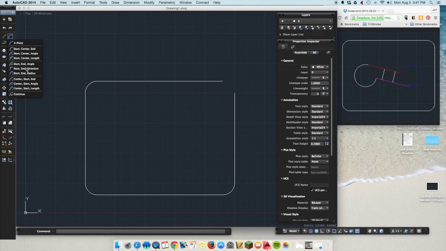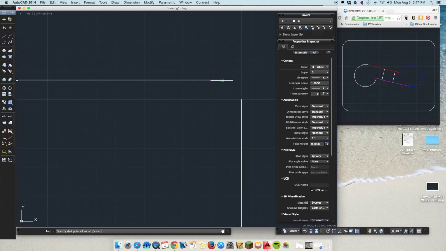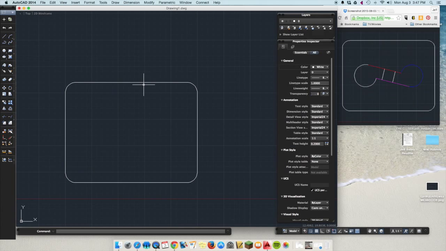The snap tools here are helping because they keep me from having to remember this exact point and type it in. I could do that, but it would take a lot more time than I need. Okay, so the next thing we're going to do is deal with this circle right here. The circle's white, so I'm just going to leave it white.